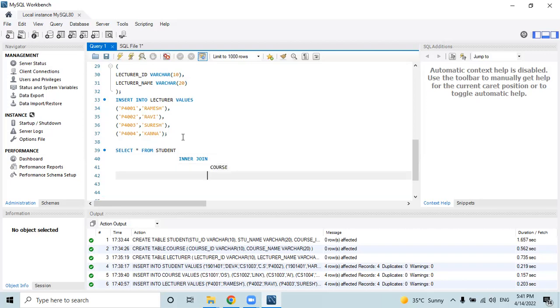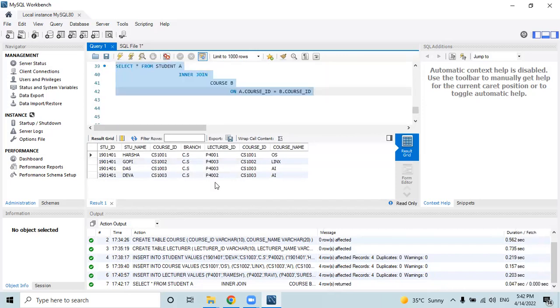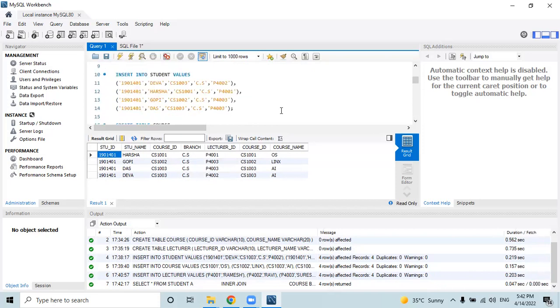Now write an on condition. Student, put alias name student is A, this is B. Okay. A dot course underscore ID is equal to B dot course underscore ID. Okay. Now execute this. See what it brings. It brings all the match records. Okay. STUID is 19401 19401 19401. See.